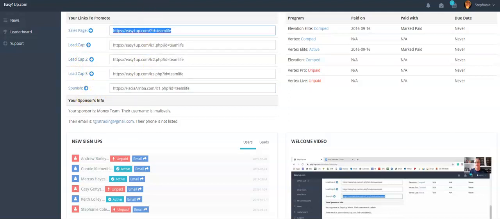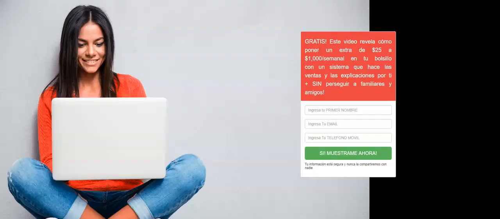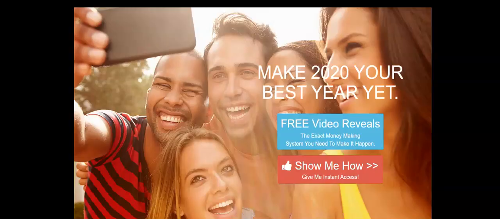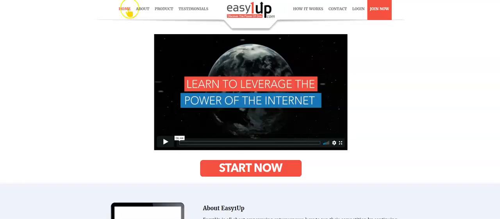So I'm just going to let you look at the capture pages that Easy One Up has. This is the Spanish version, and this is the English version of that same capture page. Here is another one of their capture pages, this one here, and the last one is the sales page. Now you don't want to send anybody to this page unless you've gotten their email information first.